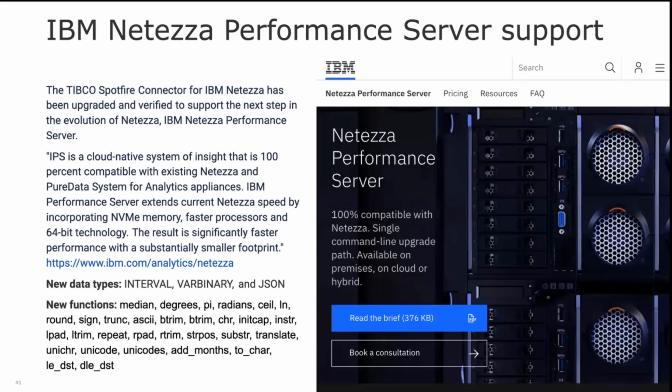And IBM has also been very busy on the Netezza side. They have renamed it slightly to Netezza Performance Server, and we made sure to support that prior to Spotfire 11, actually. But in Spotfire 11, we have added new data types, interval, varbinary, and JSON support, and we also added a whole range of new functions in Spotfire 11. So we learned from Redshift, basically, and are continuously adding and mapping more functions.